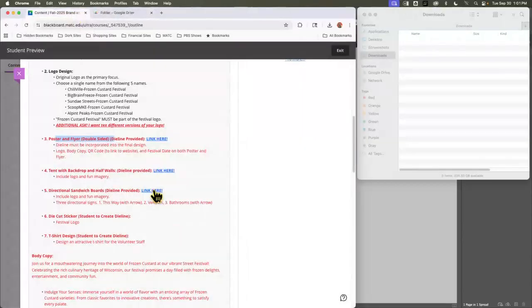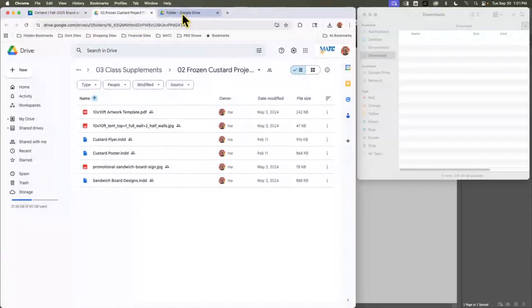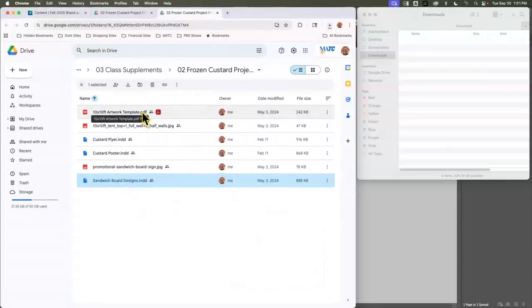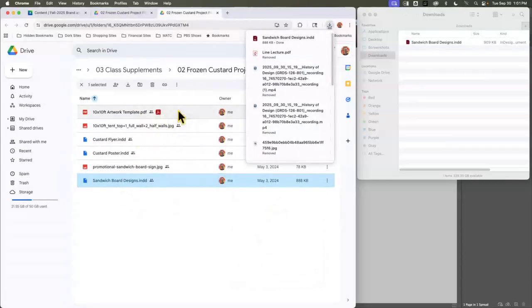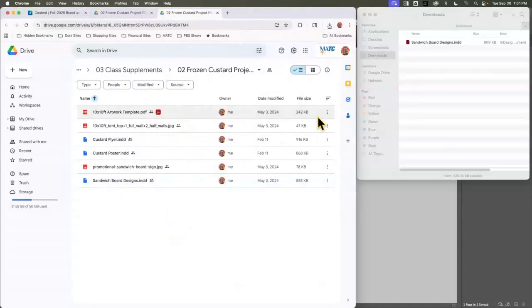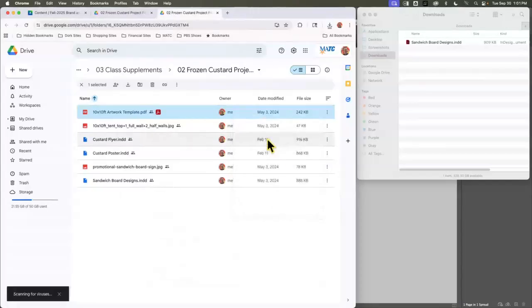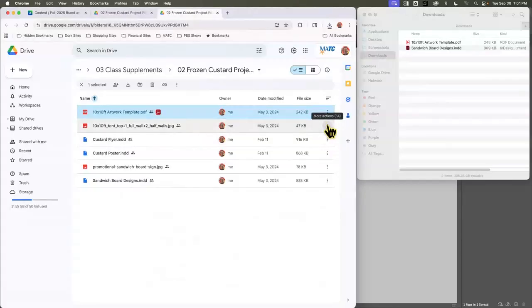Oh, good thing I did this. Oh, there it goes. All right. Oh, and this was all available to you. So let's download this, and then download these. I can download this one, but we're not going to use the JPEG. We want to use the template. And then for all of you, we're going to probably open it into Illustrator.